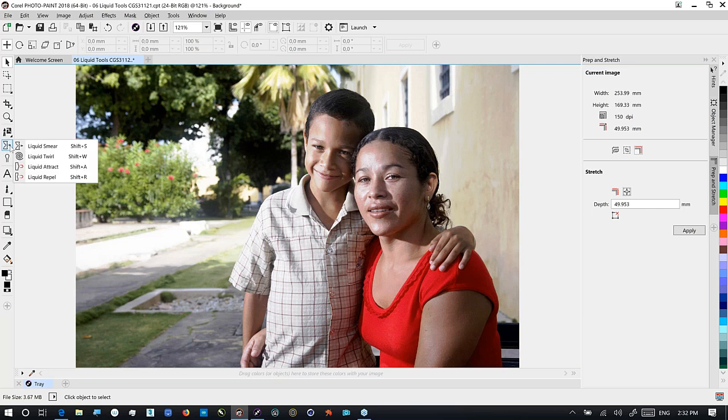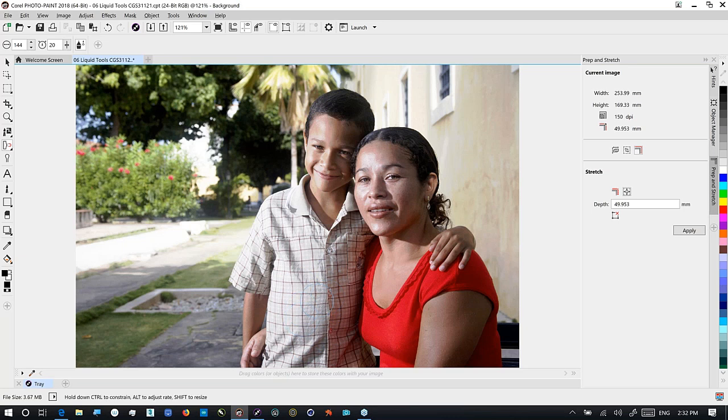So I'm going to head over to my liquid tools over here, and I'm going to choose liquid attract in this particular case. And then using my drawing tablet, I'm just going to go ahead, and I'm hoping you guys can see this, I'm just going to go ahead and tickle his tummy. Okay, we're just tickling his tummy. There we go.